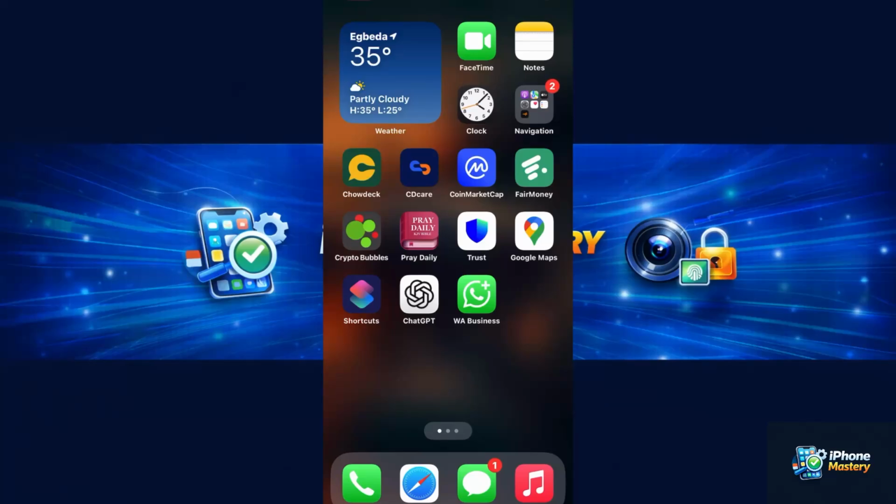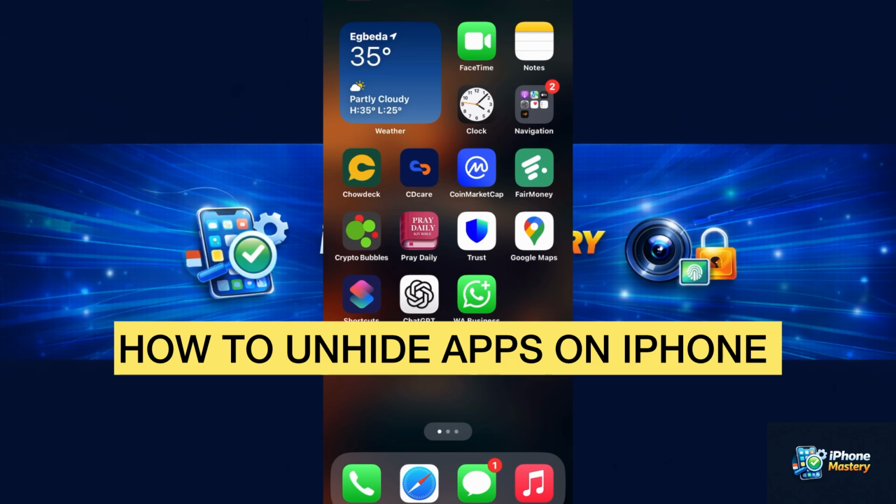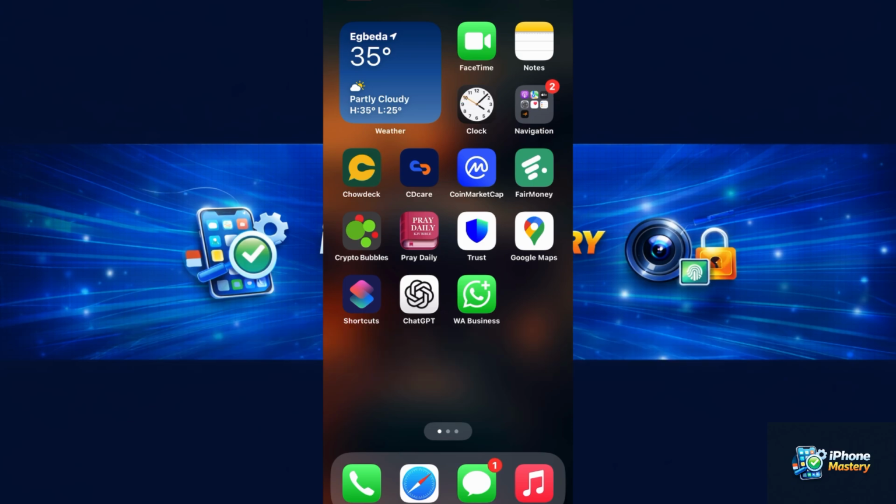Hey guys, in this video I want to show you how to unhide apps on iPhone. Let's say you mistakenly took some apps to your hidden section, or you have hidden some apps and you want to take them out of the hidden space. This is how you can actually find and unhide any apps on iPhone.